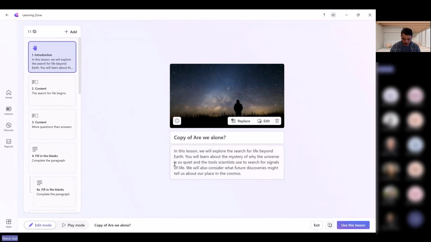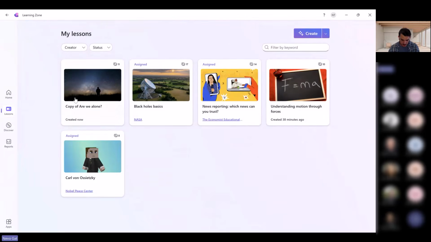Now, I suggest that both educators with Copilot Plus PCs and the ones without go through this process, see what this can bring to the table. And once you have this display, we're going to go back to it later on after we see generation. If you go over to lessons, you will be able to see the copy right here.